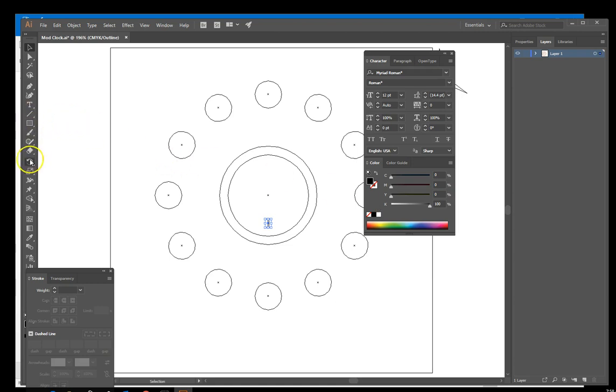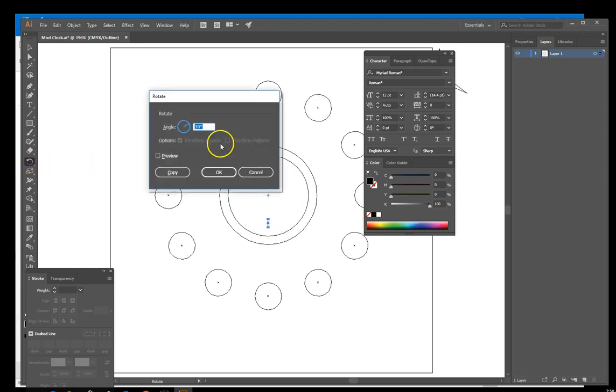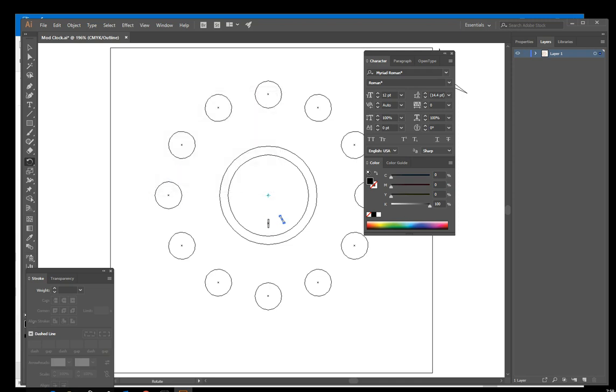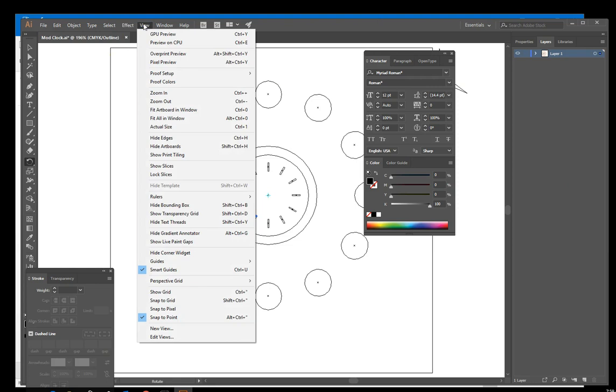So we know we need to click that rotation tool, press and hold Alt, click the center of your document, 30 degrees, copy, and then Control D. Let's go ahead and go to View and then Preview.